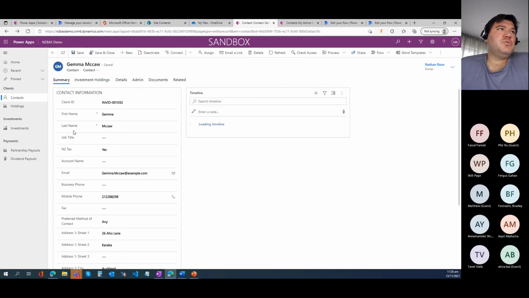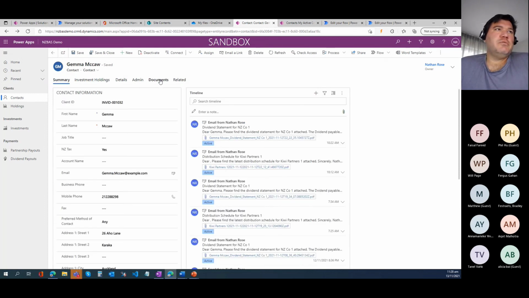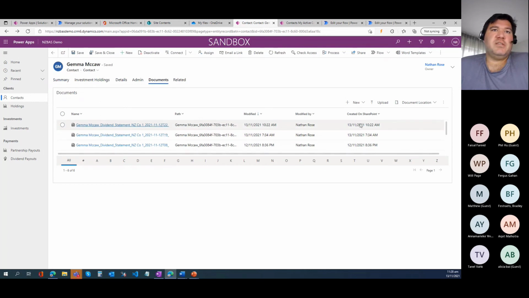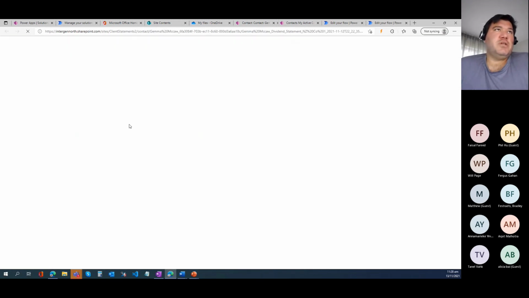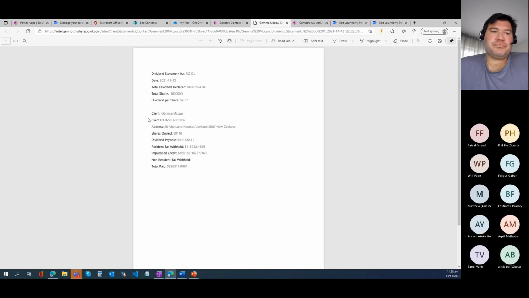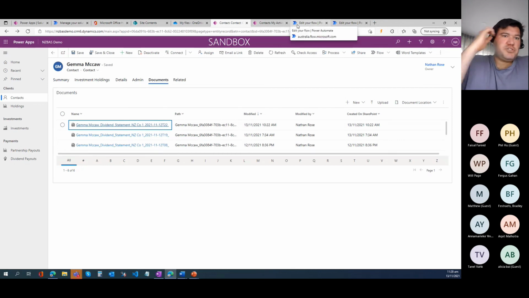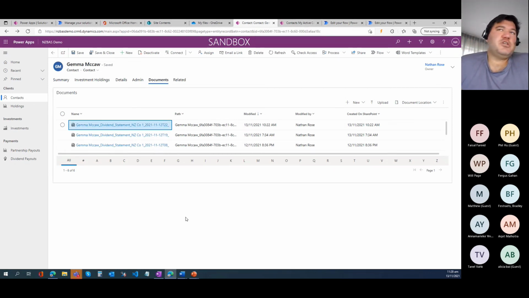And if we come back into the contact record and we go over to the Documents tab, we can see that we've created a document in SharePoint, and this is our document once again. So that's our second demo scenario where we use Power Automate to perform some calculations and handle some if-then logic within our document template. So that's the demo. Let me just quickly flick over back to my other screen.